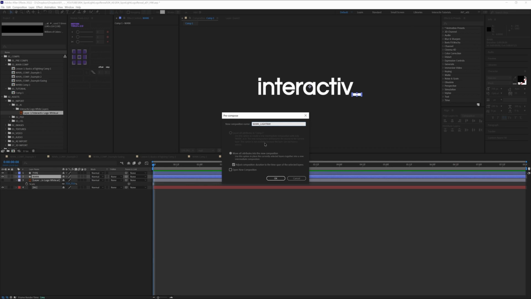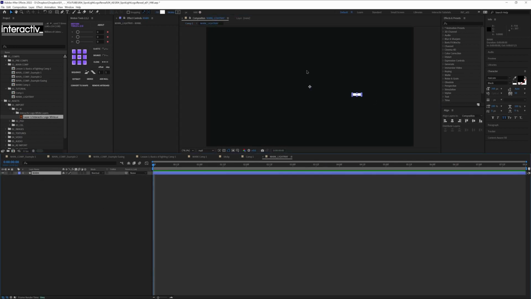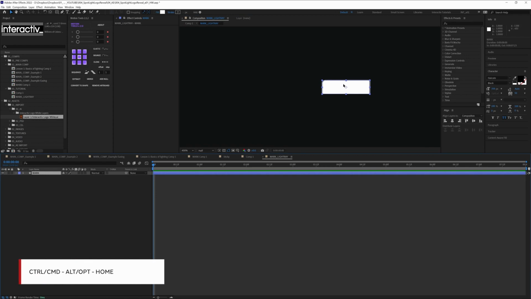And we want to keep the duration and move all the attributes into the new composition. Hit OK. I can just hit tab to tab between those two. And so what I want to do here is actually scale this up. If I just hit Control Alt Home, that'll put my anchor point into the center of the shape. You can either do that with the shortcut, or you can use the anchor point tool here and just drag it with the snapping options on and snap it into the center.